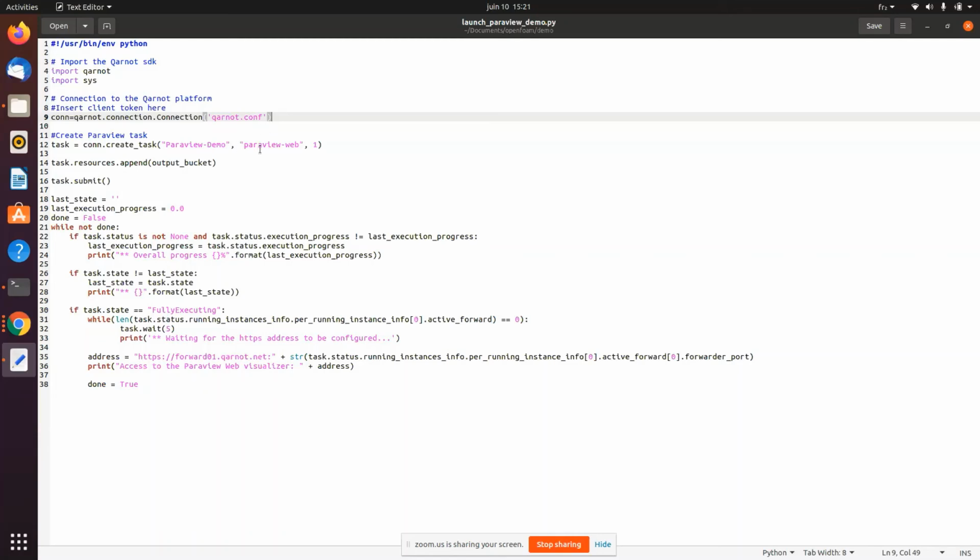Like I said, a profile contains the constraints that you will use to launch your calculation. The constraints can either be the processor, or it can be network settings. In this case, it's the Docker version that we will use. So it's ParaView web, and we will launch one instance of that ParaView web. So I will append the output bucket.